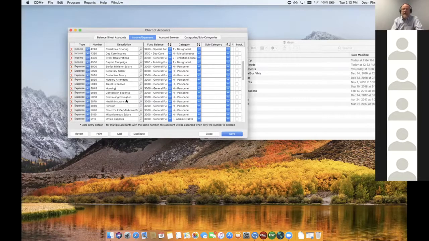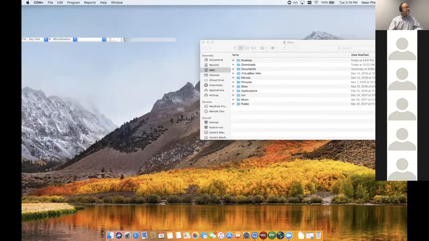I also need an expense account where I'm going to book that FICA and Medicare matching that we do for non-clergy employees. There it is, 5090 is where we've got that. So those are some things that you'll need to set up in your chart of accounts as well.